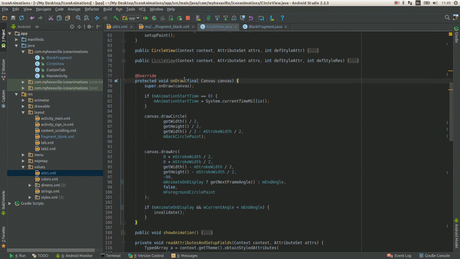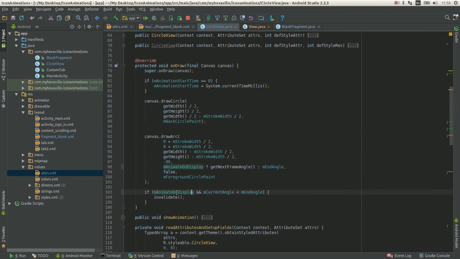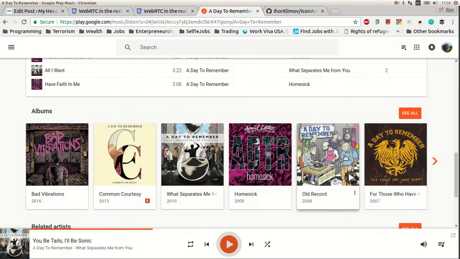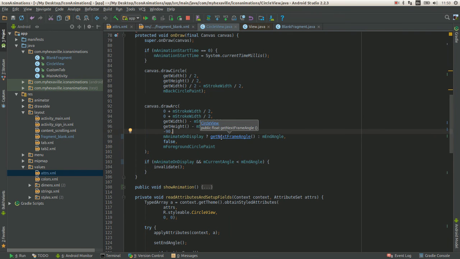And the onDraw method is called just once, right? Basically, we want to call this method again and again till the animation is done. We do that with the invalidate method. And we call it if we animate on display and the current angle is less than the end angle, which means that we still have some path to draw to animate. And here's the method which animates the angle value.